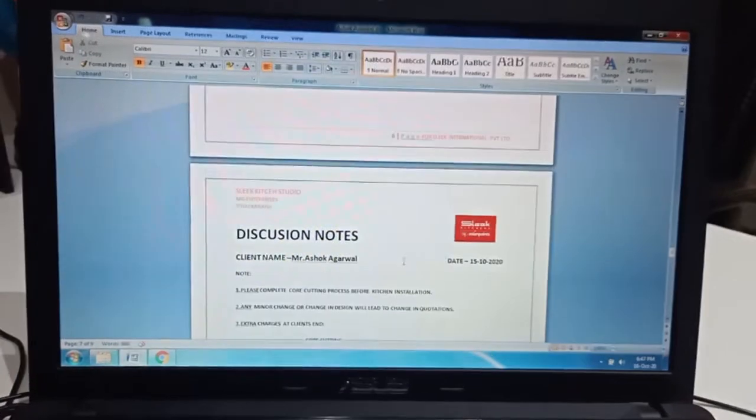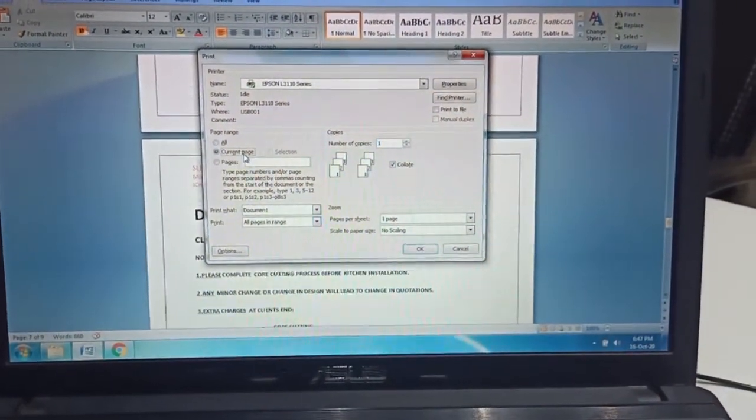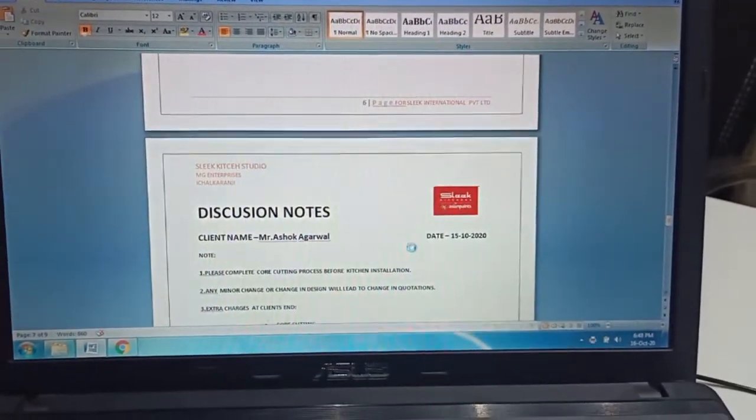Now I am showing you how the printer is ready to print. Current page. Okay.